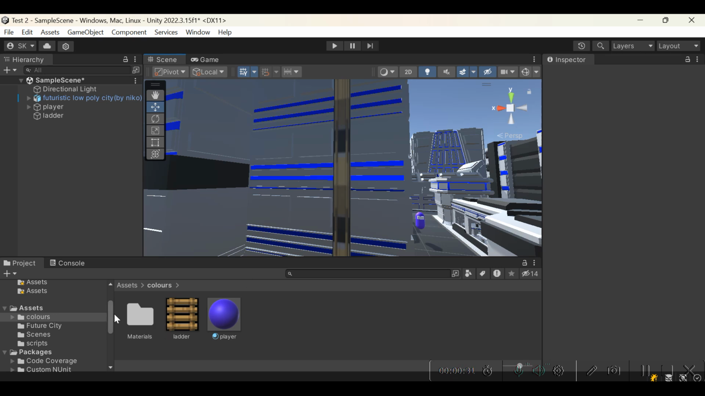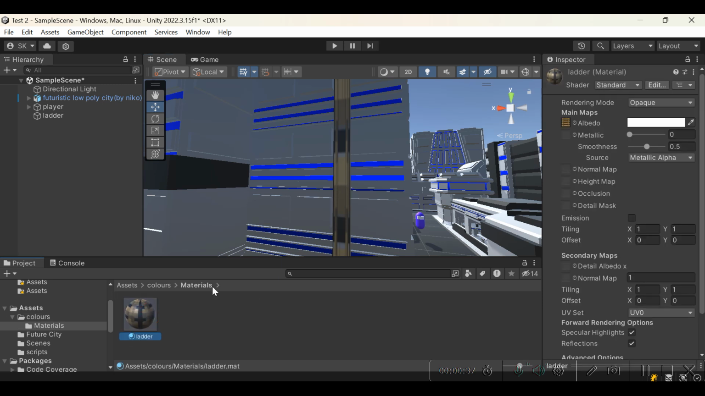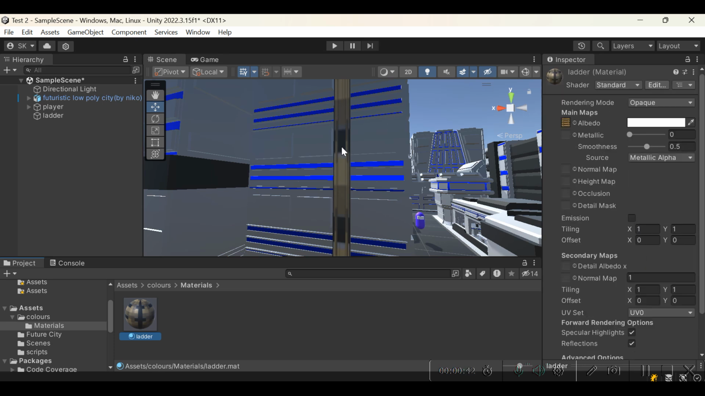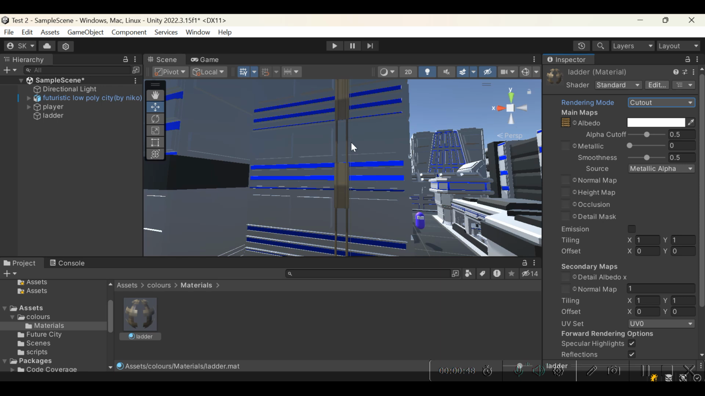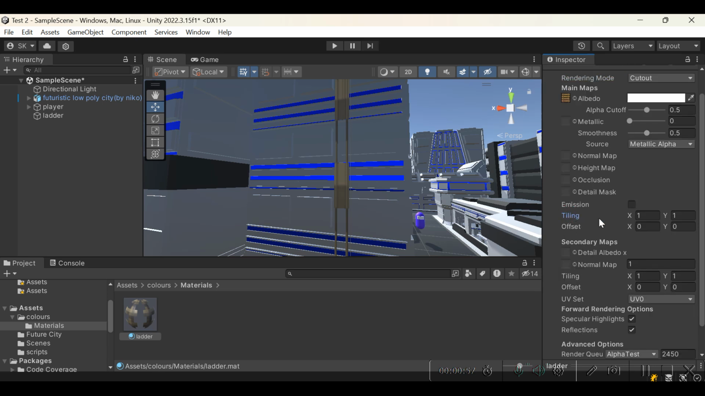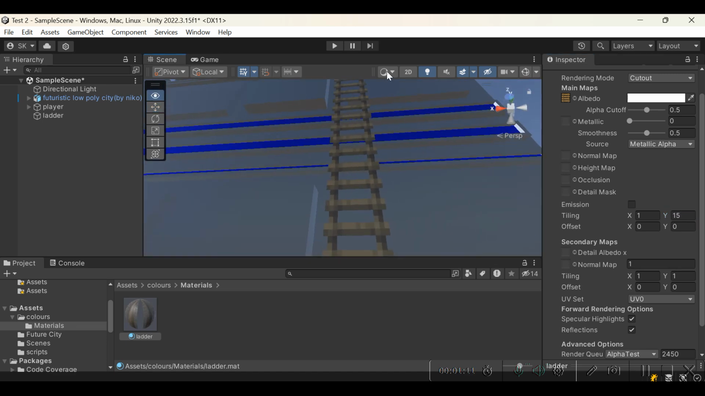To fix that, a new folder has come here when we kept the ladder here. If you go inside that, you'll see the ladder's texture. Also the spaces are not transparent. So for that, change this to cutout, then it will become transparent like this. After that, let's go to tiling, and in the Y let's set it to a good value. Something like 15 looks good. Yeah, 15 is okay.